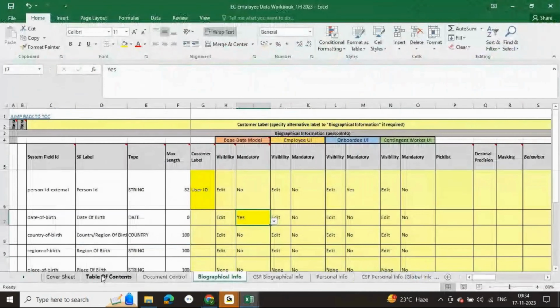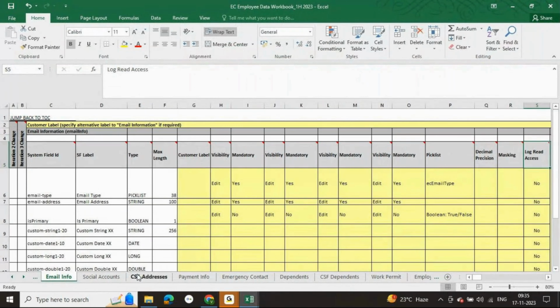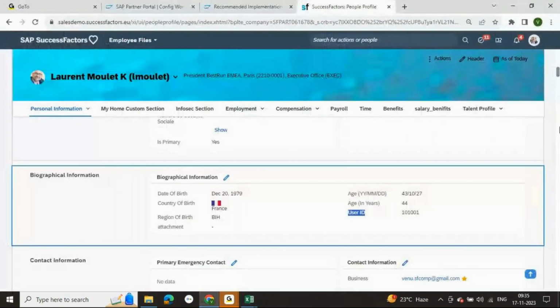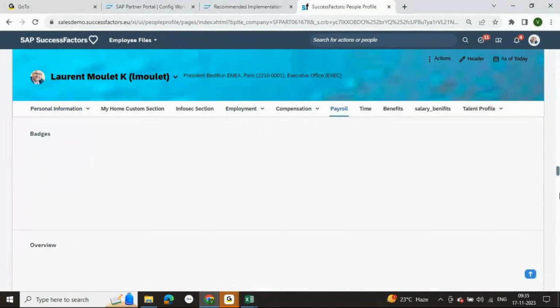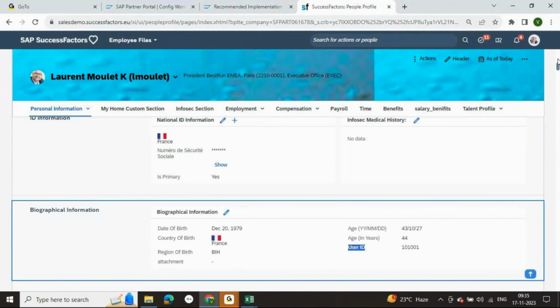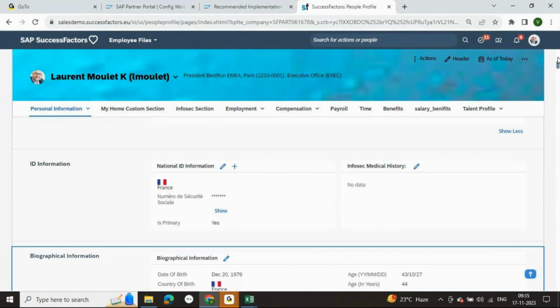And this is all about employee data. All of those portlets that you see, email information, payment information, dependent information, work permit information, all of these are the portlets on the people profile here. So these are all the portlets where you maintain the employee data. Maybe if the customer feels some information is not available here, they can also ask for a custom portlet. Let's say I want to track medical information of the employee, but here we don't have anything called medical information. So you'll have to go and create a medical information portlet and make it available for that customer.